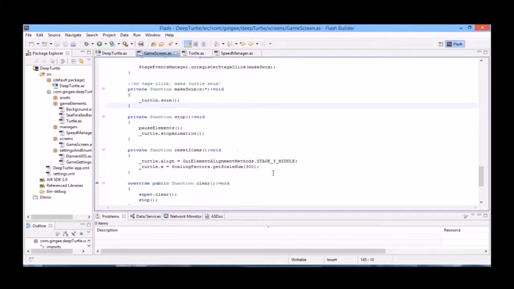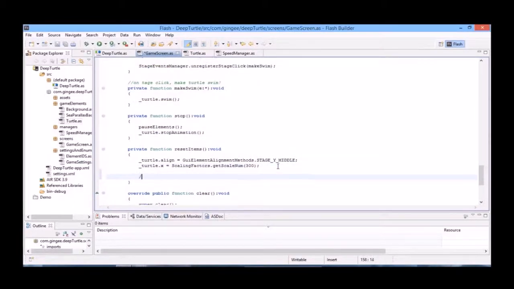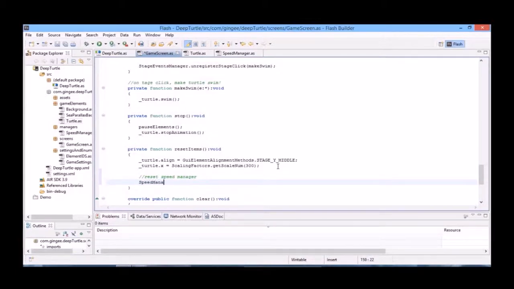And finally, in our reset items function, we'll want to invoke our speed manager's reset function. Reset speedmanager.instance.reset. And that's all for our speed manager.